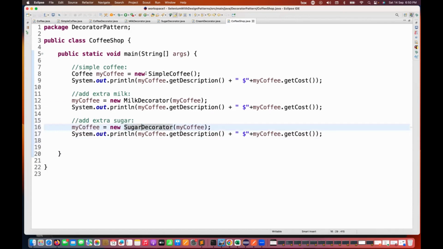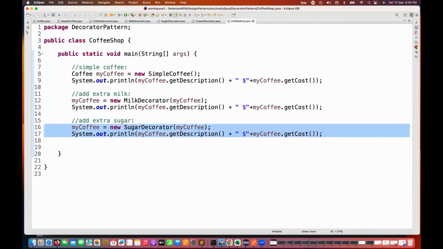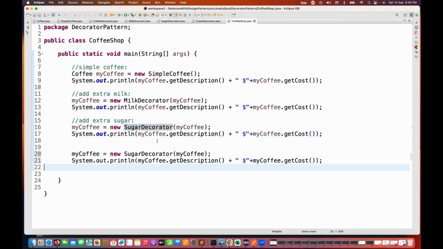And let's see what happens with the sugar decorator. After adding sugar decorator, extra $0.5 will be added. Now it's 7.0 with sugar. And now finally, I really want to add what? Extra cream, right? So add extra cream. Quickly do that.